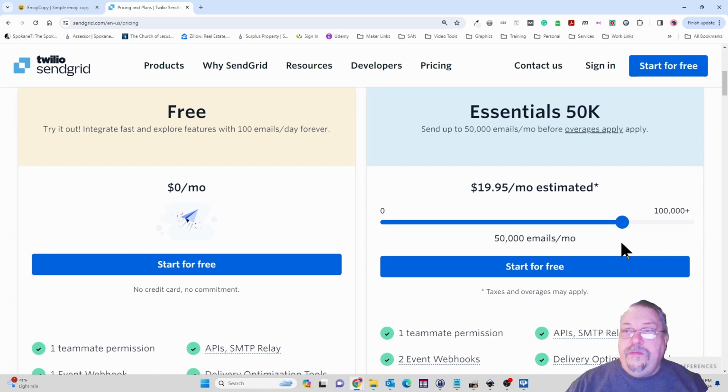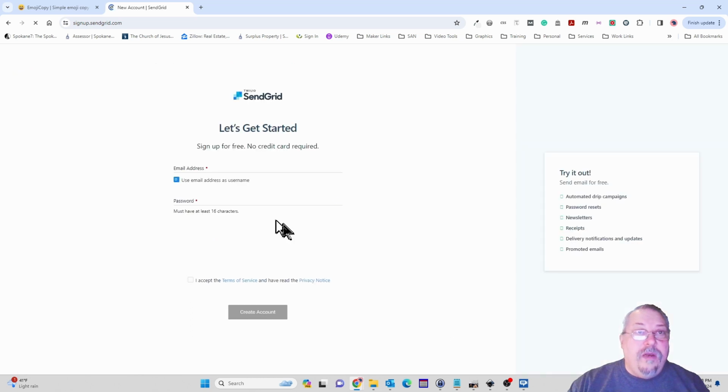So, let's dig into it further. Now, I already have an account. What you do to get started, let's start with the free. It allows you to upgrade at any time. No credit card or commitment required. You hit the free button or start for free. In fact, you could even hit the start for free button there and it'll take you in.